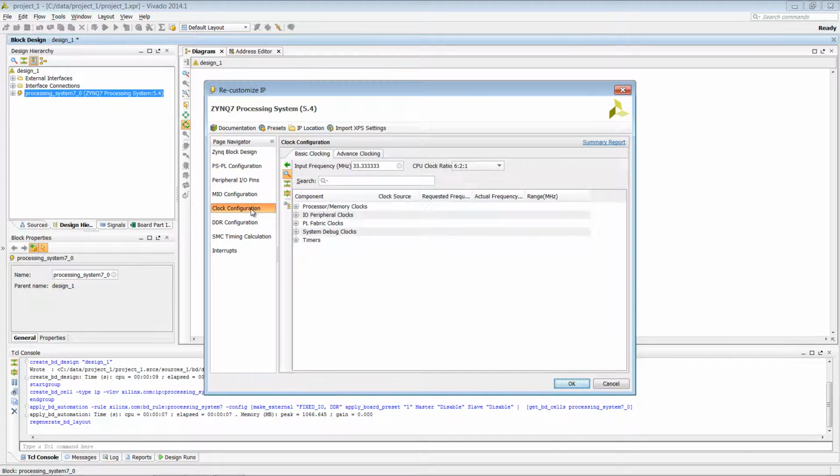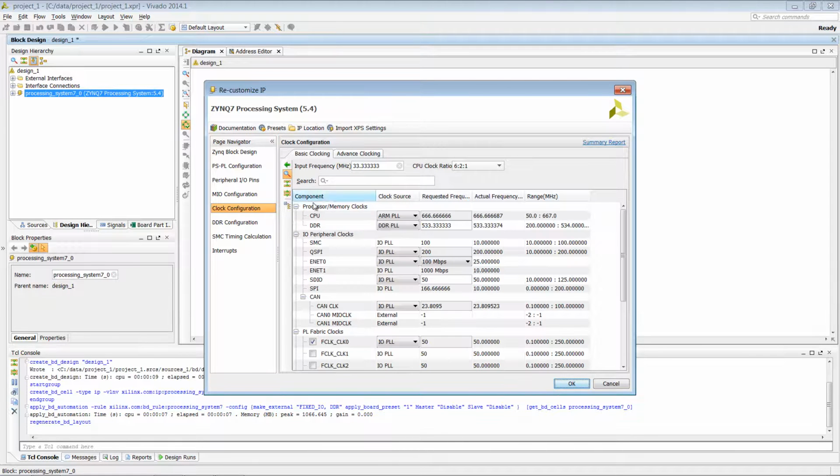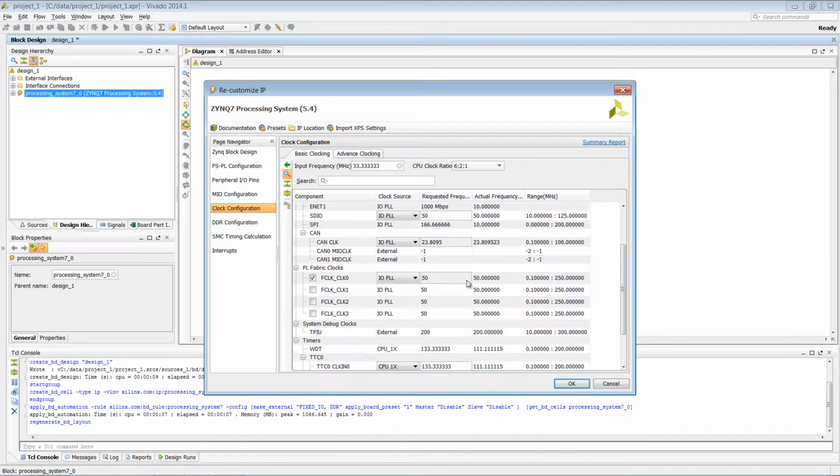Then let's go over to the clock configuration and expand this. You can see that the CPU is going to be running at 666 megahertz, the DDR interface at 533. Let's set up the clocks that go to the fabric here. So let's change this frequency to 100 megahertz, and then I'm going to enable a second clock at 200 megahertz. So what I want to do here is use the clock 0 at 100 megahertz to run my AXI4-Lite interfaces, and then I'll use the clock 1 at 200 megahertz to do the processing in the fabric.